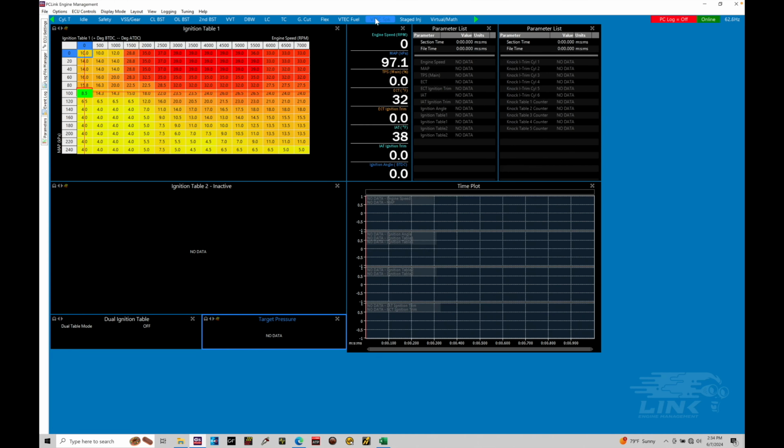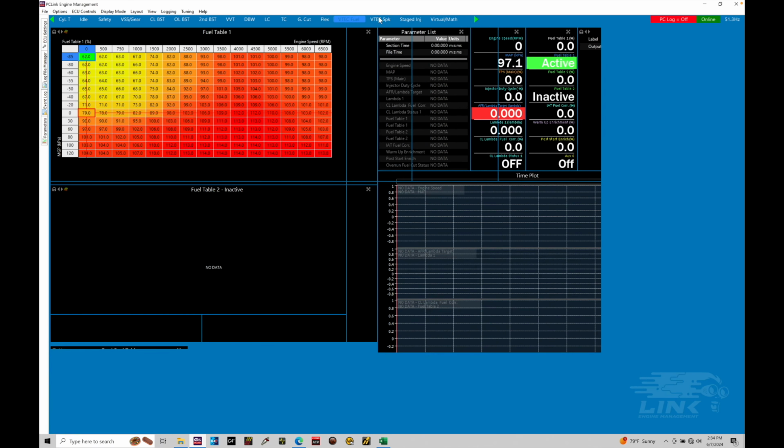VTEC fuel and VTEC spark are specific for a VTEC equipped Honda engine, where we have 2 fuel tables and 2 spark timing tables that switch between each other based on VTEC activation, so low cam or high cam, VTEC off or VTEC on. We have a fuel table, spark timing table for either, so we can see what both of these look like.